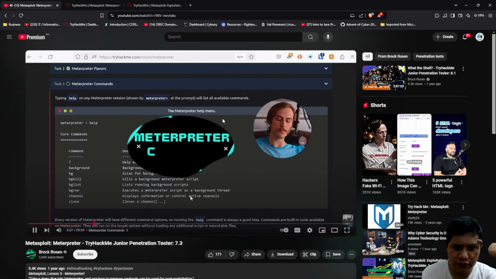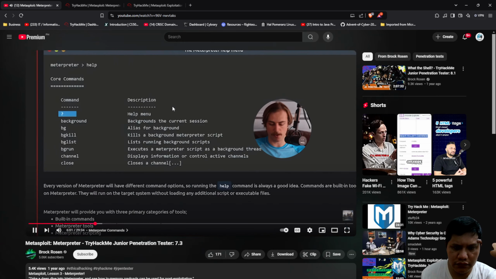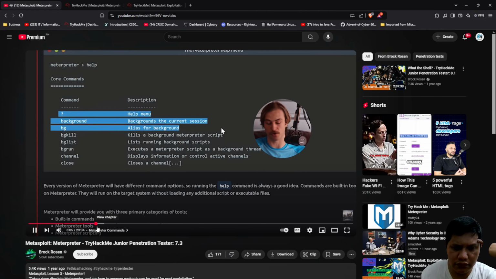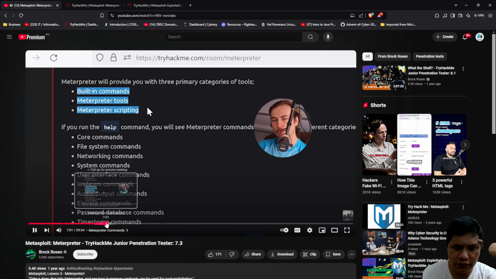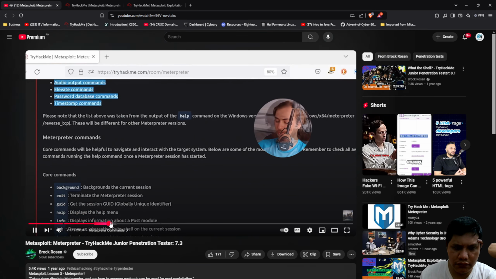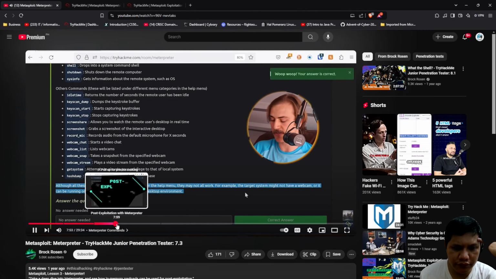Typing help on any Meterpreter session, shown by meterpreter at the prompt, will list all available commands. As you can see, a question mark will bring up the help menu, background the current session, bg, run, and the Meterpreter commands such as webcam. Core commands, once a Meterpreter session is open, interact with the network and the target system.